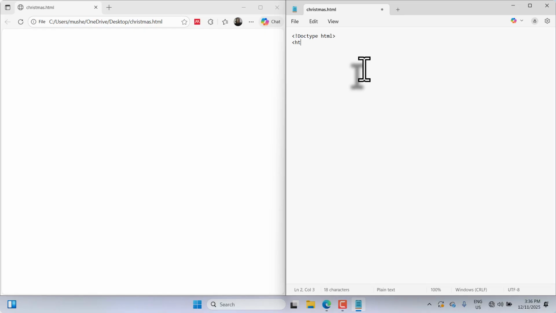HTML with the language of English. Then we're going to close the HTML tag. We're going to have our head tag. We're going to close that, give it a title, and we're going to call this Christmas Jingle, right? So let's close the title, right? Now, basic stuff. We're going to open up our body, close the body tag.